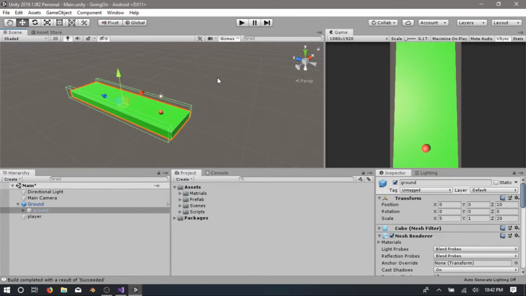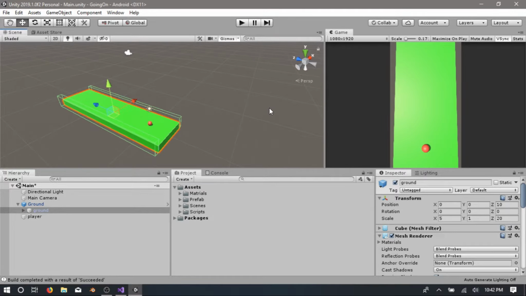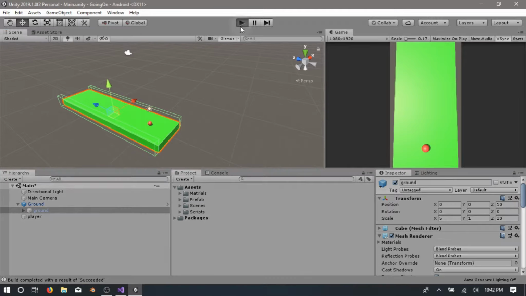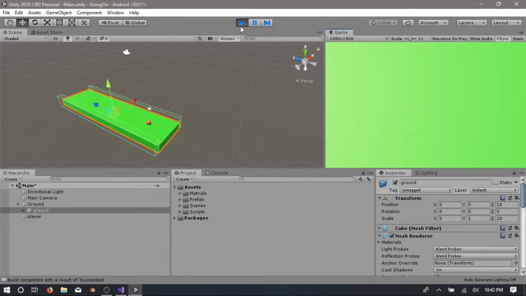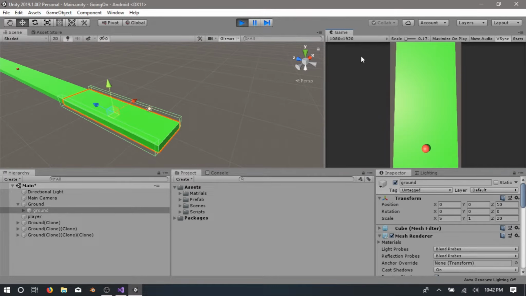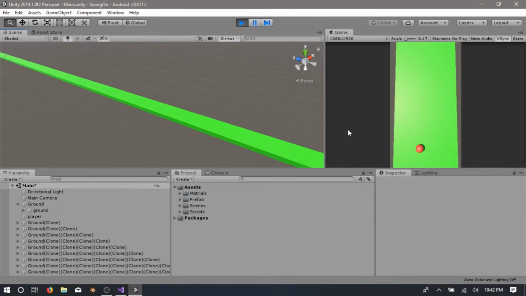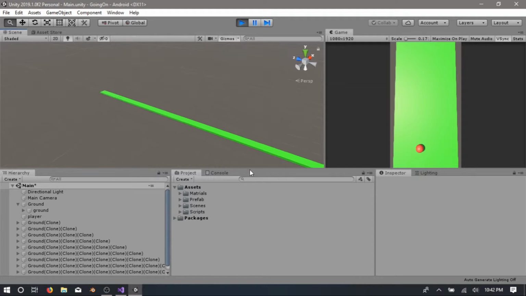Since I have a touch screen laptop, I can demonstrate right on my laptop screen. So here in the game section, you can see that our player is here and I can move the player by touching it. And in here, you can see our path is getting longer and longer as the player moves forward.